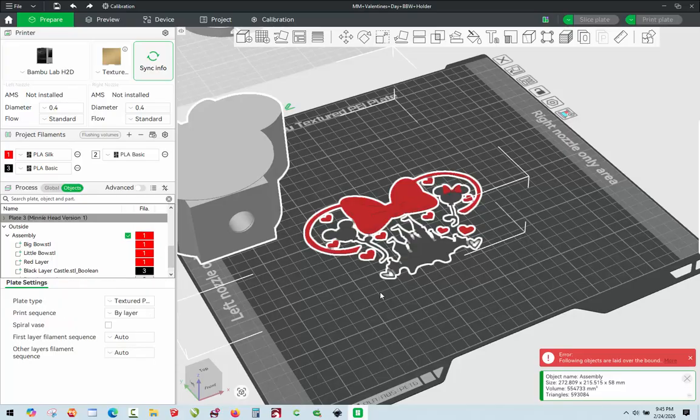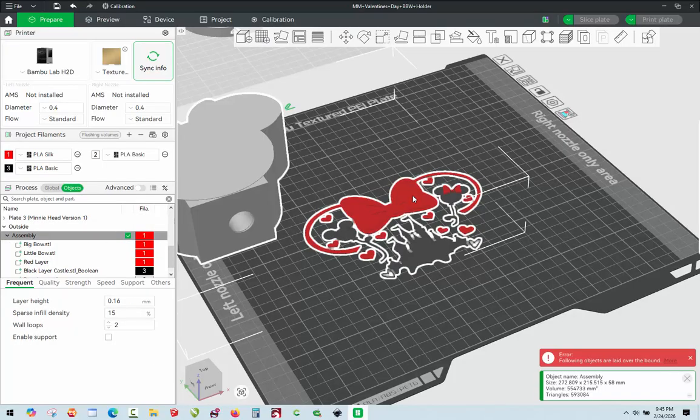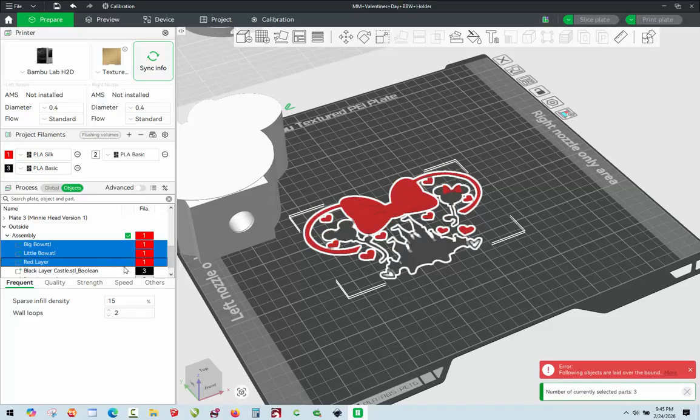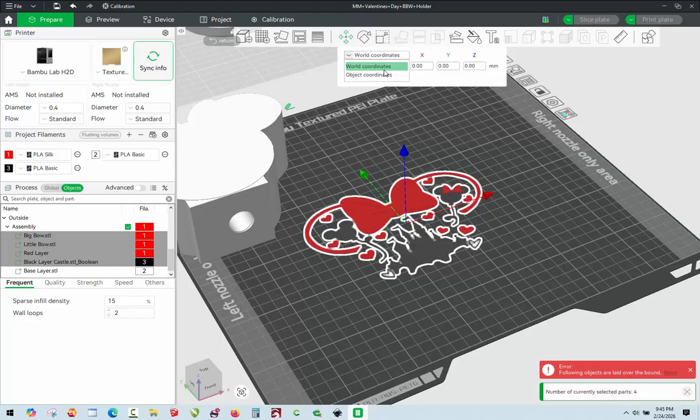Okay, so again, this piece right here, this assembly, this will be a little bit different now because it's all mixed in as one assembly. So let's go ahead and select all these pieces. We don't want the base layer. We got the big bow, the little bow, the red layer, the black layer. That's what we need. We're going to move that up to 59. Okay?